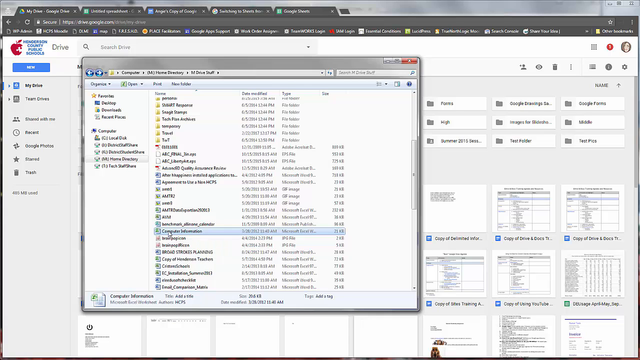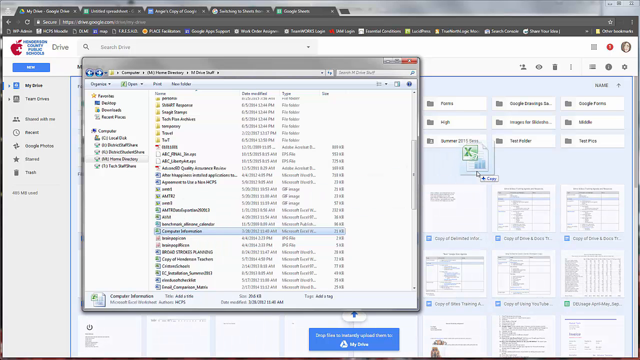Now, you can take this file and simply drag and drop it onto the window, and you'll see how simple that is.